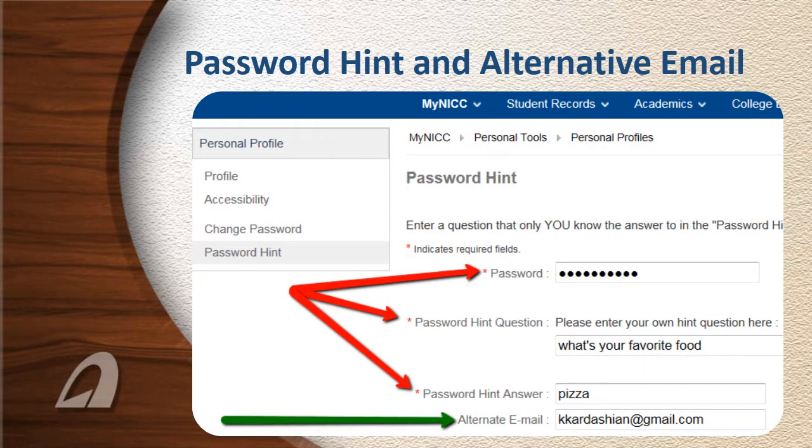Setting up a password hint and an alternative email is done in your personal tools, then selecting Personal Profile, and finally by visiting the Password Hint link. The password hint question is not to help you remember your password. It will be used to verify that you know the answer to a personal question of your choosing. The system can then verify it is in fact you and not someone else seeking your password.